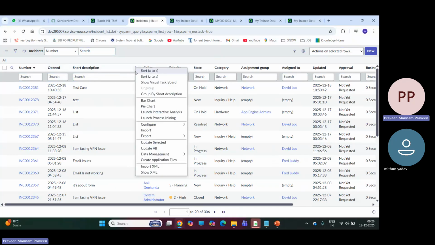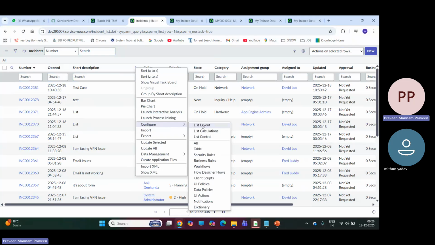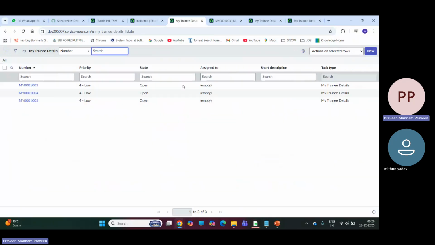For that, click and configure list layout. List calculation is nothing but minimum, maximum, average purpose. This is not required. List control, what purpose do we use? As of now, you can see the new button.